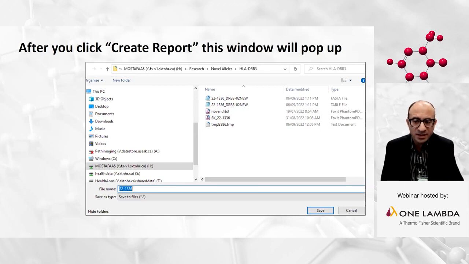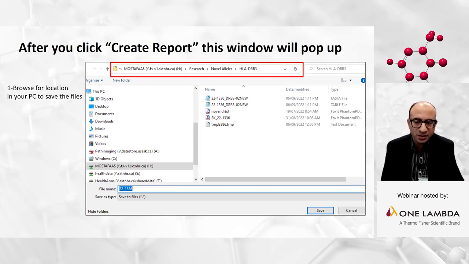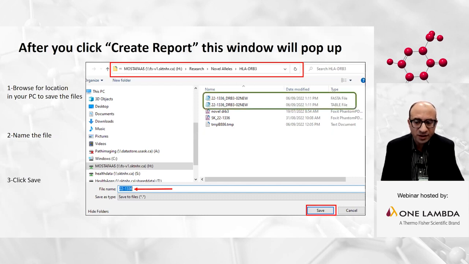And you need to find a suitable location in your PC to save these files. It's important to remember where you save these files. And then you type a suitable name for the file. For example, you could use your accession number and then click save. After you save, you'll find two files being created. One of them is the FASTA file and the other is the table file.